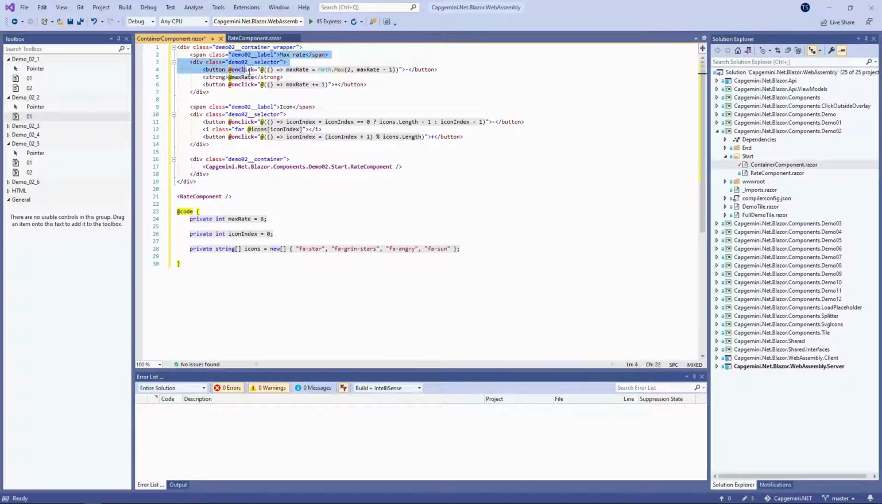This is the very basic markup. It will introduce some buttons for decreasing and increasing values for the max rate, and decreasing and increasing values for the icon index, which will in turn return some class value from that array. That array, of course, consists only of the classes that are valid from the Font Awesome library perspective.